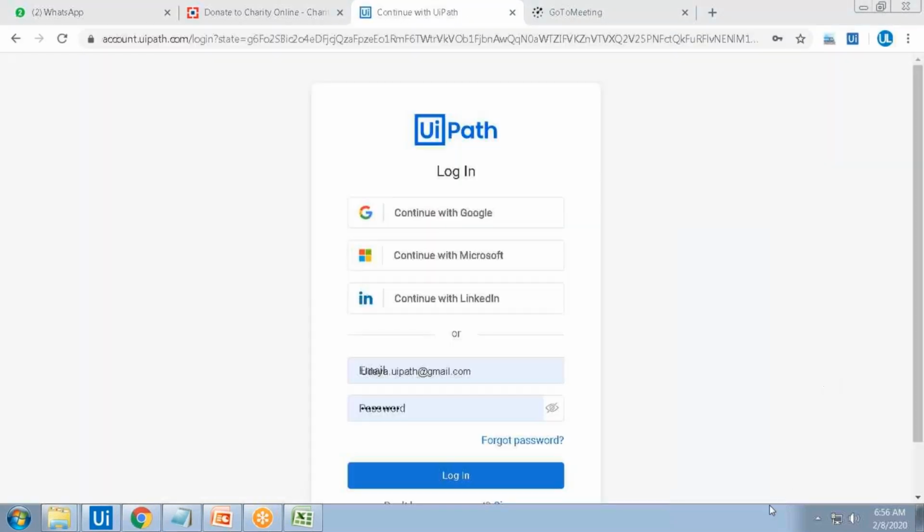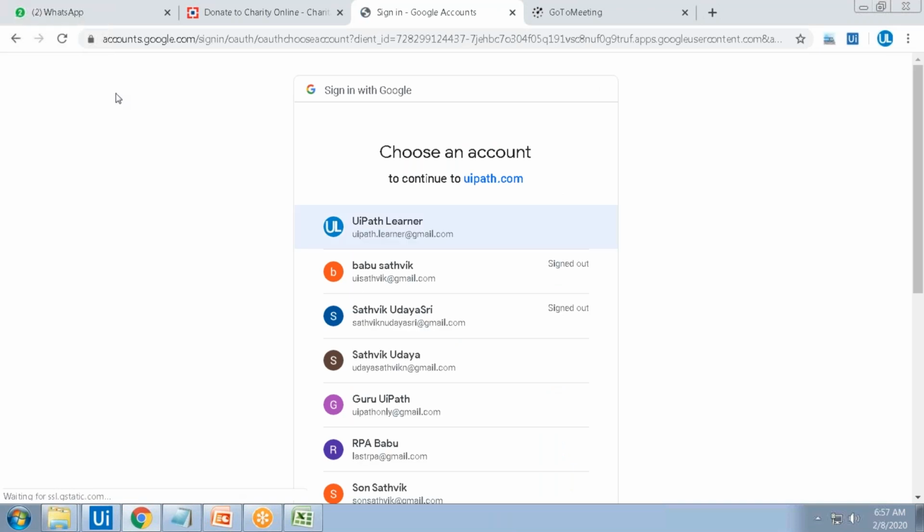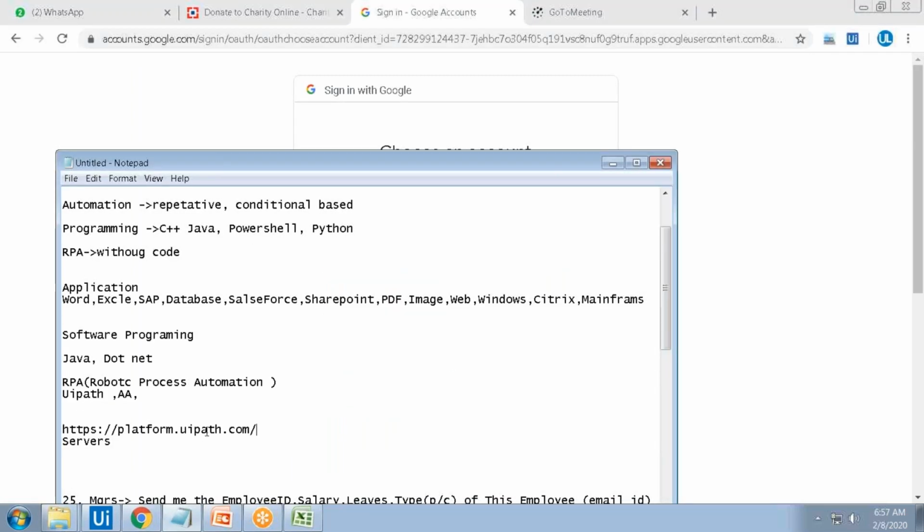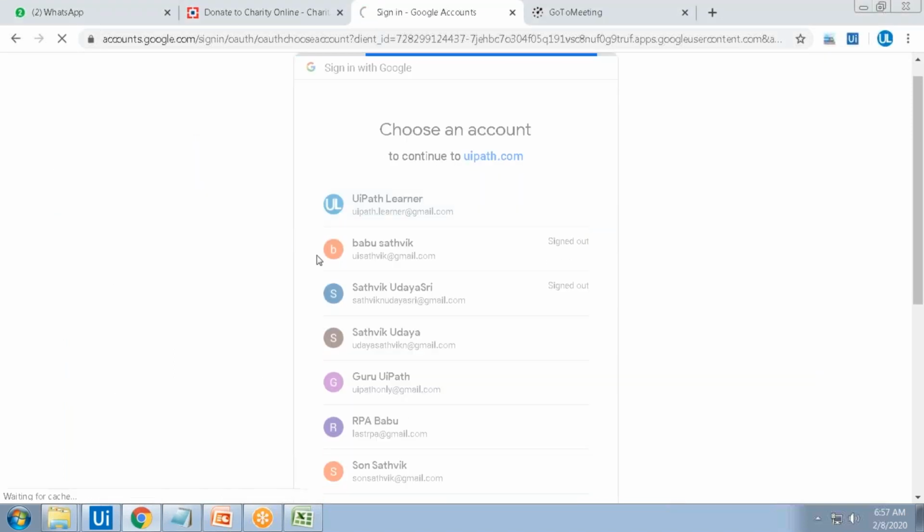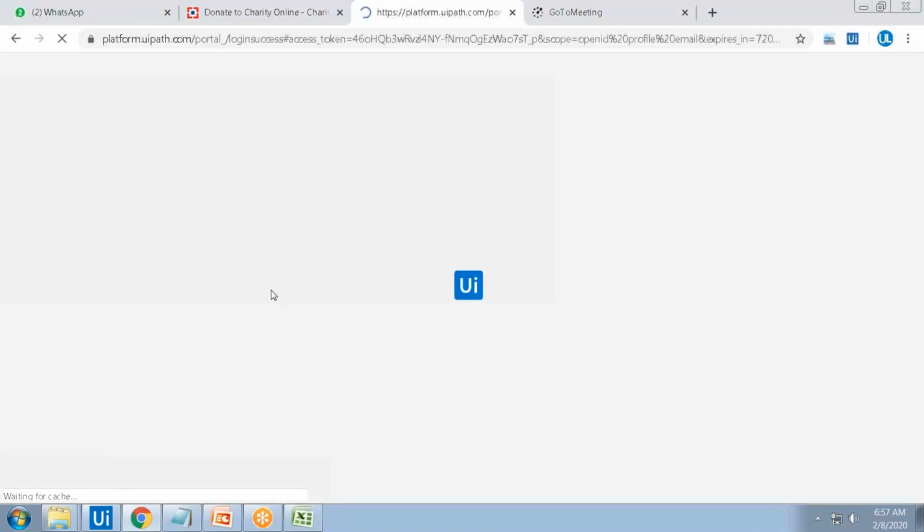This platform.uipath.com is a cloud. I'm just bringing in the chat window and log in with your Gmail account. You just log in with any Gmail account. I just pinged this URL, platform.uipath.com, into the chat window. So go to platform.uipath.com and log in using your Gmail account. Once you log in, it will show the cloud.